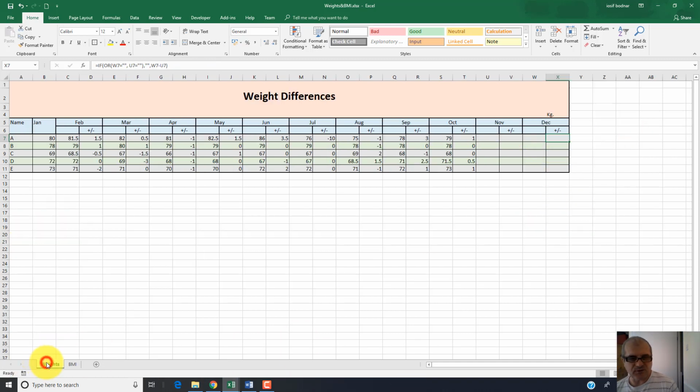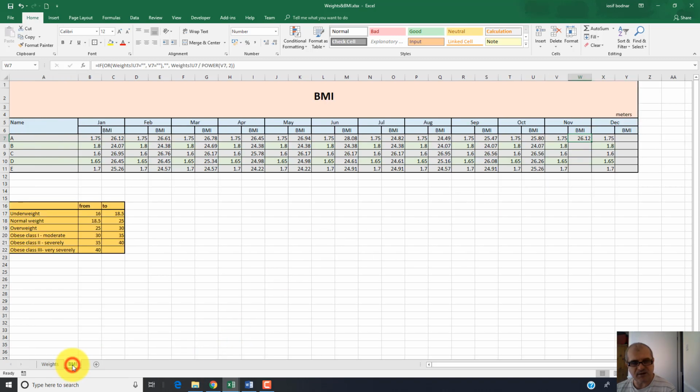I go back to weights and I'm going to write the weights here again. Let it be 80 here. As you can see now, the weight differences are displayed automatically. This formula, which you can see here in the formula bar, will display the result. And I go to the BMI sheet, and as you can see the result for BMI appears automatically.